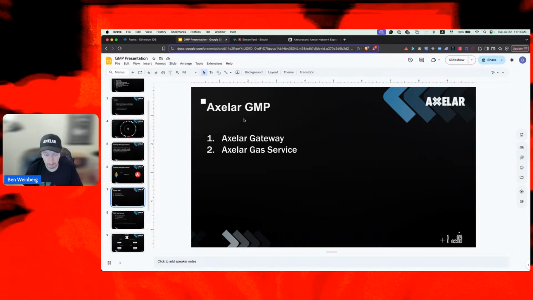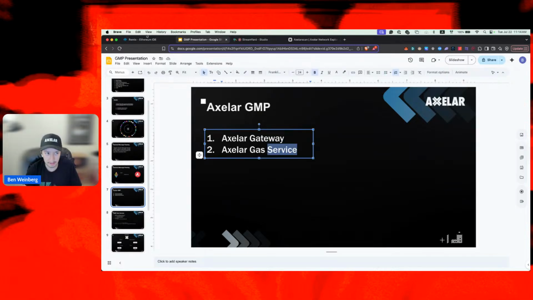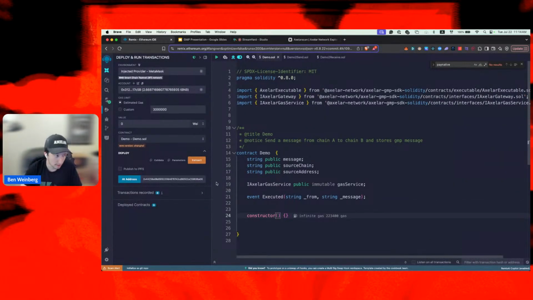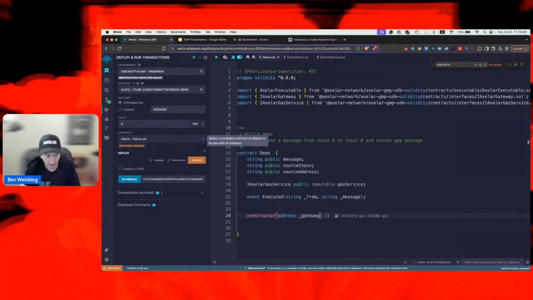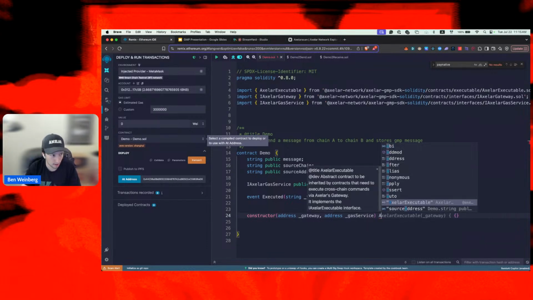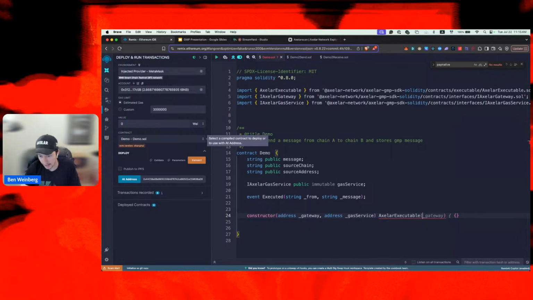Remember, GMP, the 2 major components you'll have to deal with are the gateway and the gas service. So in our constructor, let's pass in the address of our gateway and our gas service. They're just 2 separate contracts that live on each blockchain which you connect to. I'm also going to pass in the address of the gateway to what's called the Axelar executable.